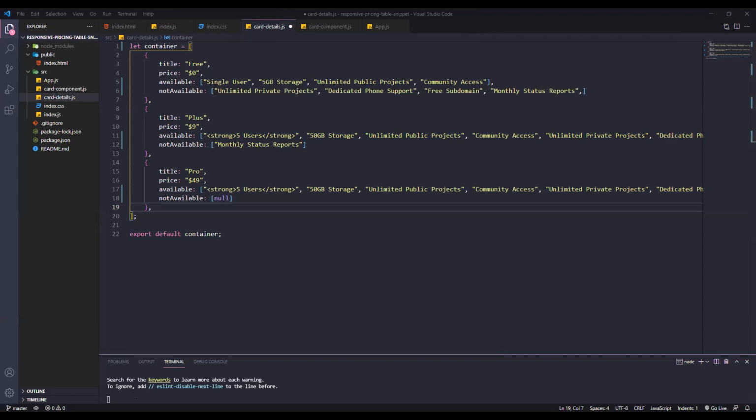Okay, title plus. So you have all the features in a different array. Okay, cool. Then, can you go to the app.js? Yes, sir.